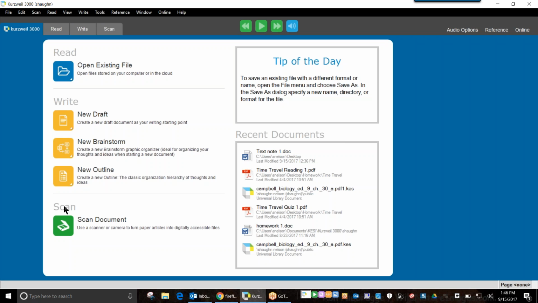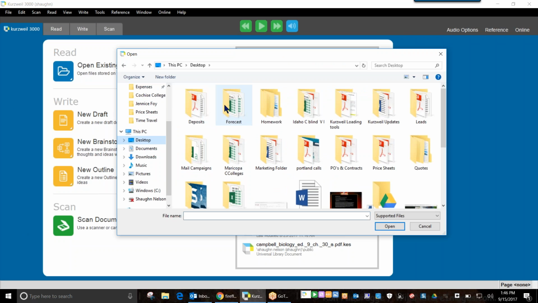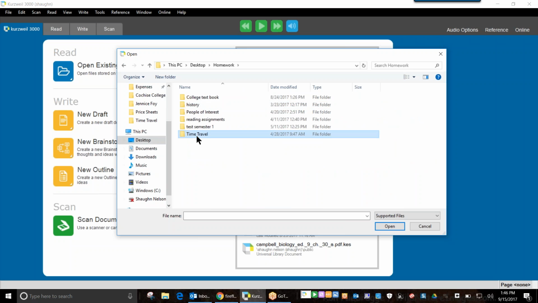I can write from here. I can scan from here. Now the scan is more than just a scanner. If I have a scanner attached, it is also your zone editing tool, and I'll show you that in a minute. So I'm going to go ahead and you'll see the OCR technology here. I'm going to go back to that homework assignment.